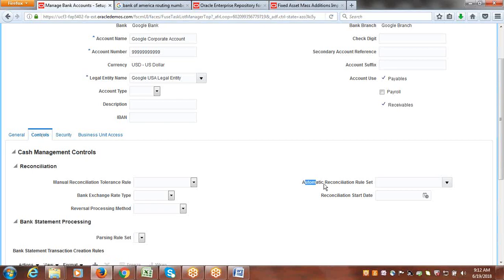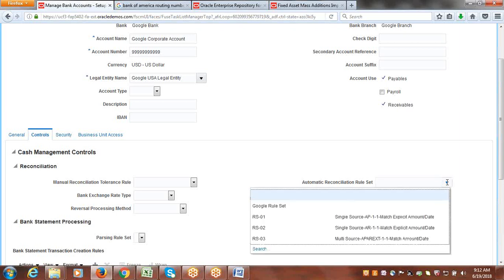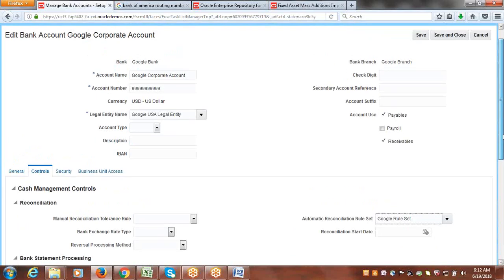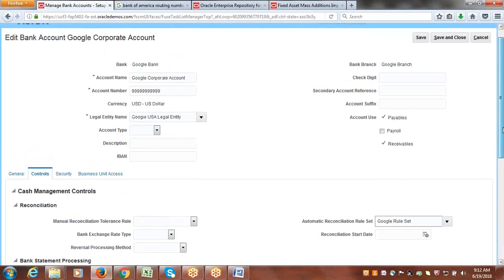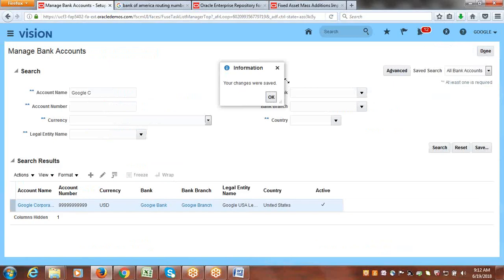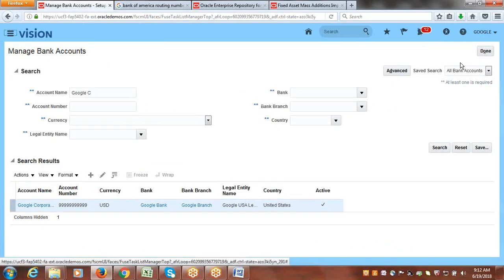So here we have automatic reconciliation rule set. Select our rule set, Google rule set. That's all. If you don't assign this rule set to this bank account, the bank statements we have cannot be taken for auto reconciliation. The system won't consider them. Whenever you submit auto reconciliation, it looks at the rule set which is associated. Done.